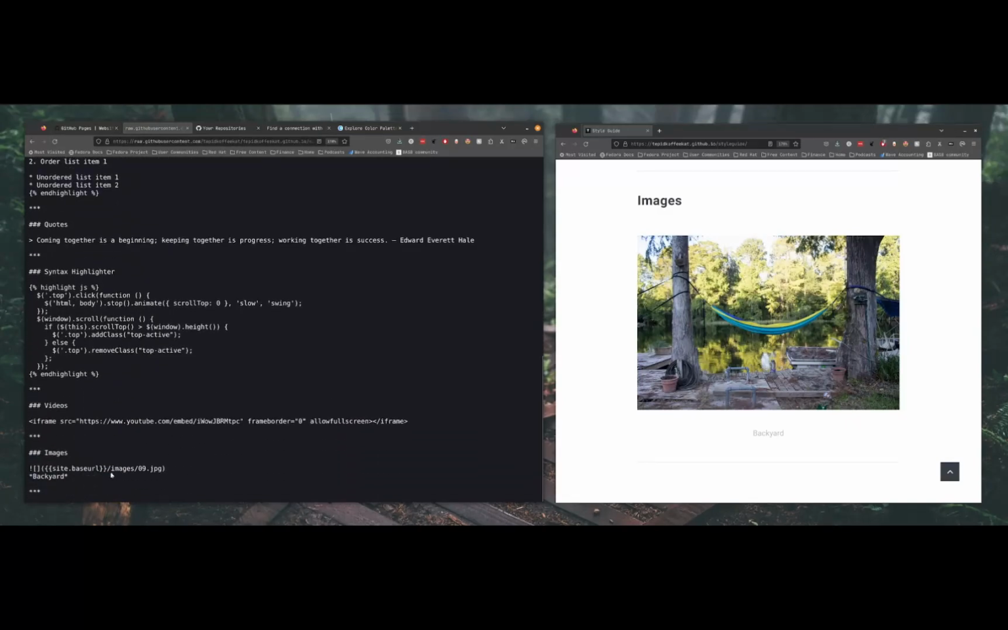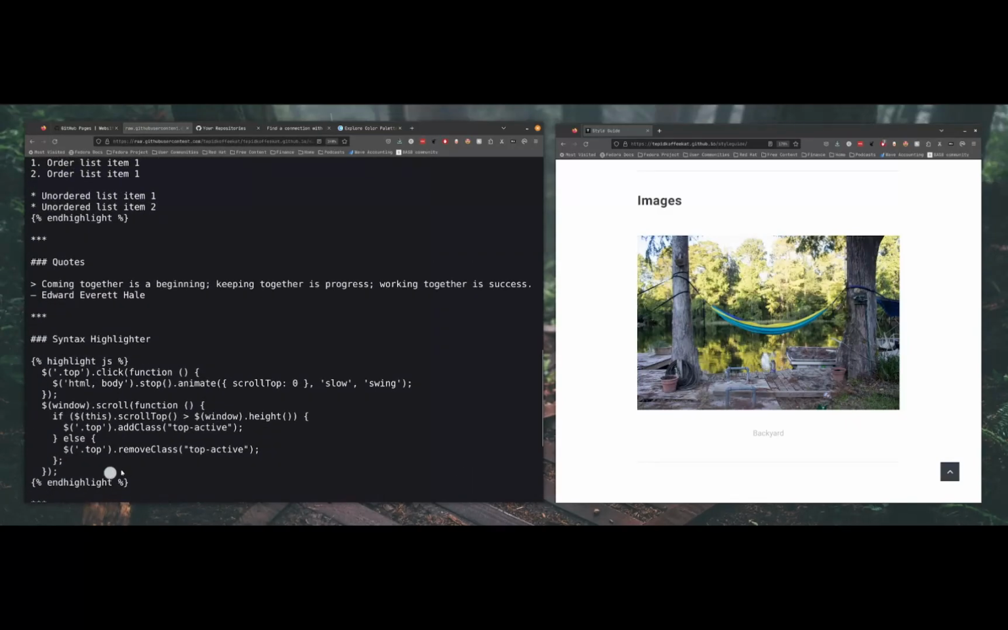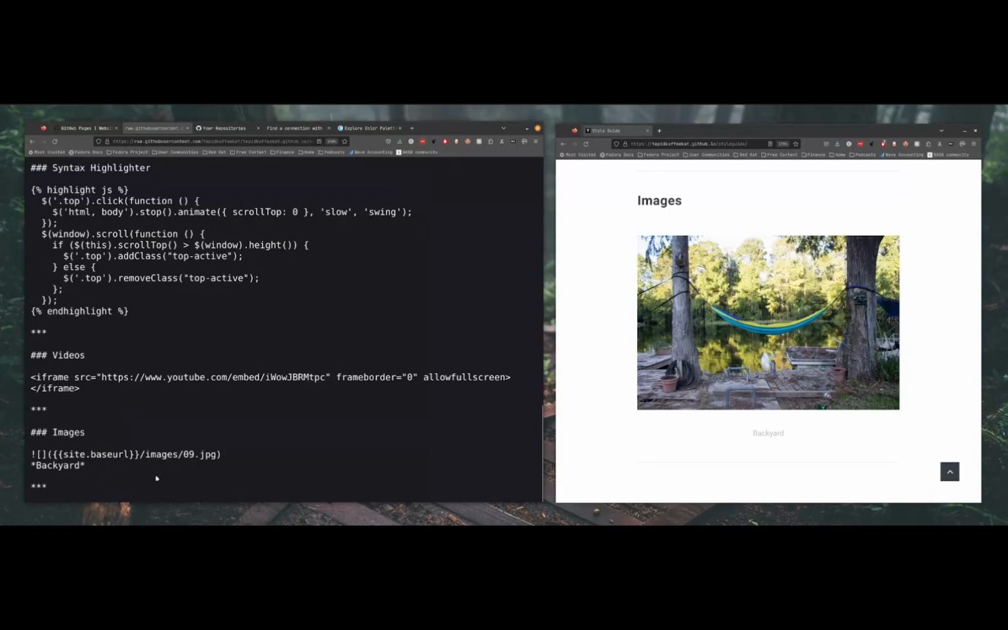I will give a bit of an explanation to this. I'm just going to zoom in a little bit so it's a little bit easier for people to see.